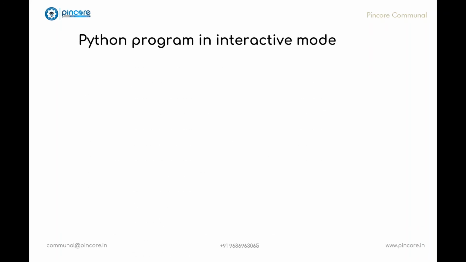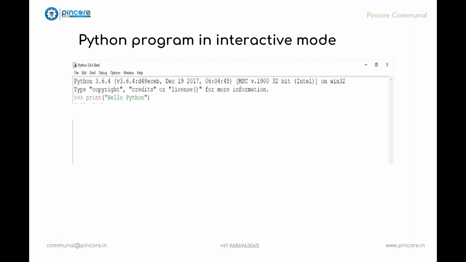Now we will write a simple Python program and understand how a Python program works in interactive mode, which is also one of the features of Python. Just go to the Windows search bar and open the installed Python. Now you are able to see the screen which is called the Python editor. Now we will write a simple print statement, and print is the keyword that is used to print in the console window, and whatever we want to print we have to place within double quotes.